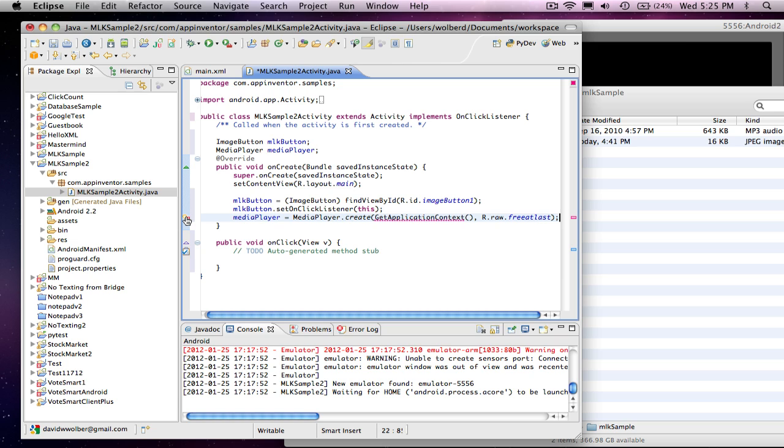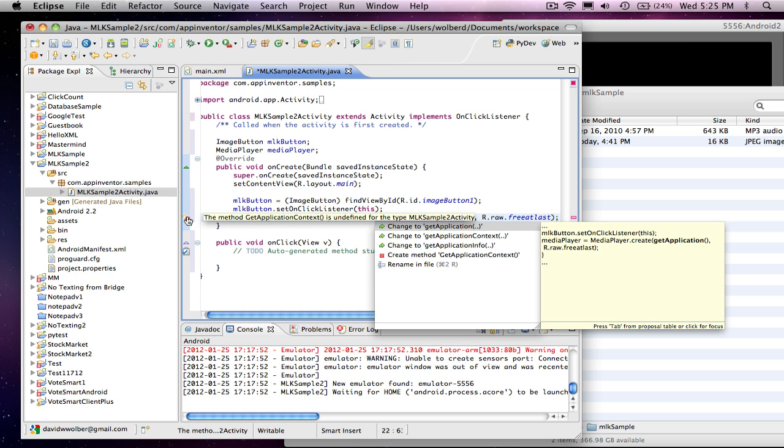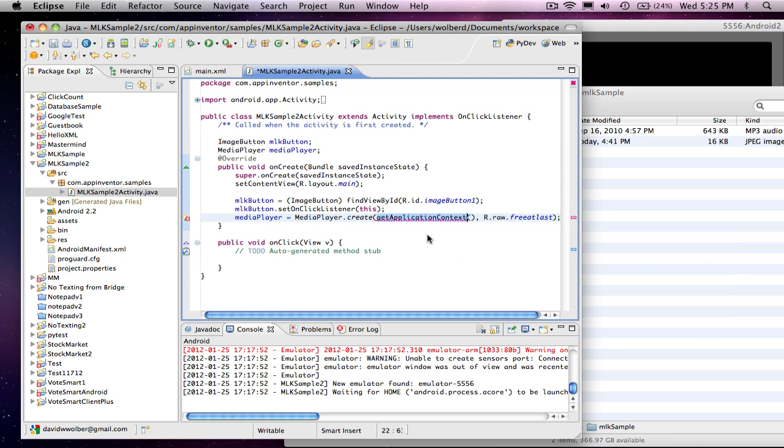Okay, I think I've got an error. I think I'm calling the application context wrong. Let's see if this will do it for me. Yeah, I think that's better. Perfect. getApplicationContext. I think I just was missing the parameters.